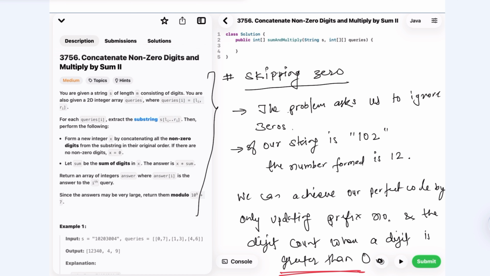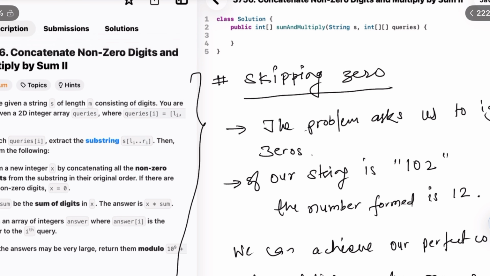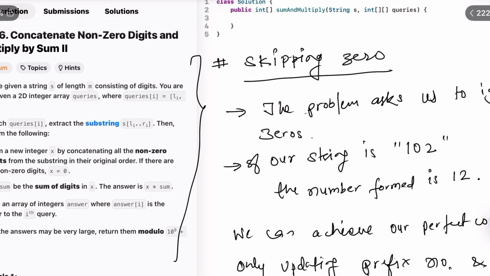So let's try to understand what the question is saying. This is the question we have been given. It says 3756, concatenate non-zero digits, and multiply by some sum. This is the problem: we are given a string and queries, two things. The string is a string and the queries are a 2D array.